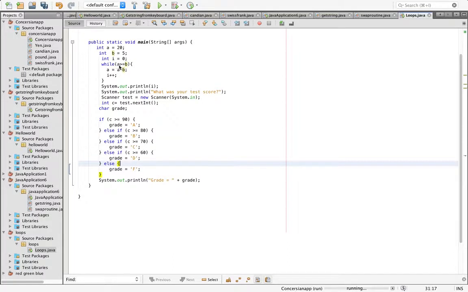So the basic while loop is going to check if a is greater than or equal to b, and if it is, then it's going to set a equal to a minus b, so it's going to take 5 away from 20, and then add 1 to the counter. It's going to keep doing that for 4 times until finally a is less than b, and then it's going to end, and the counter should equal 4. Then the System.out.println should give the number 4.